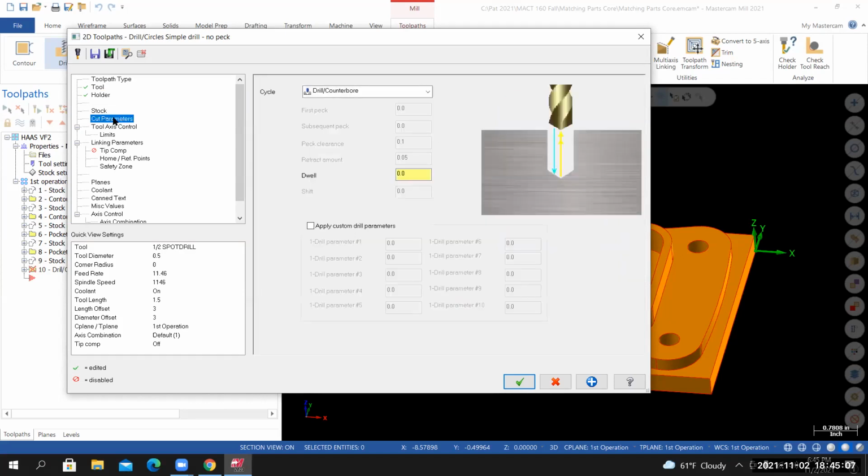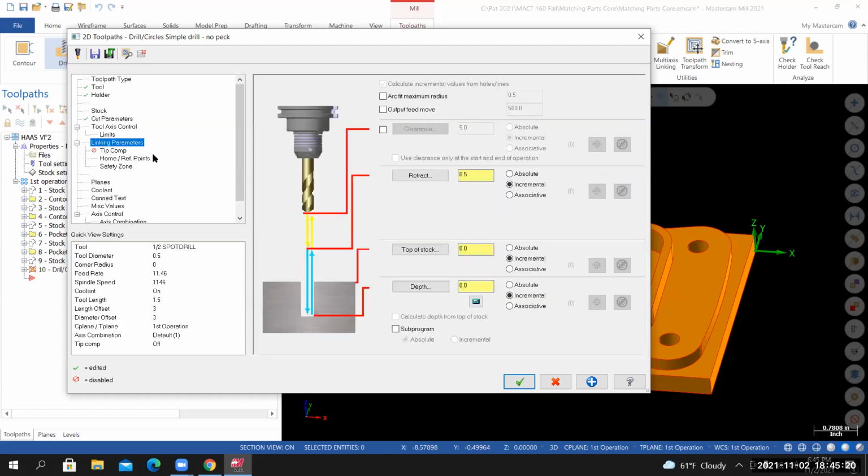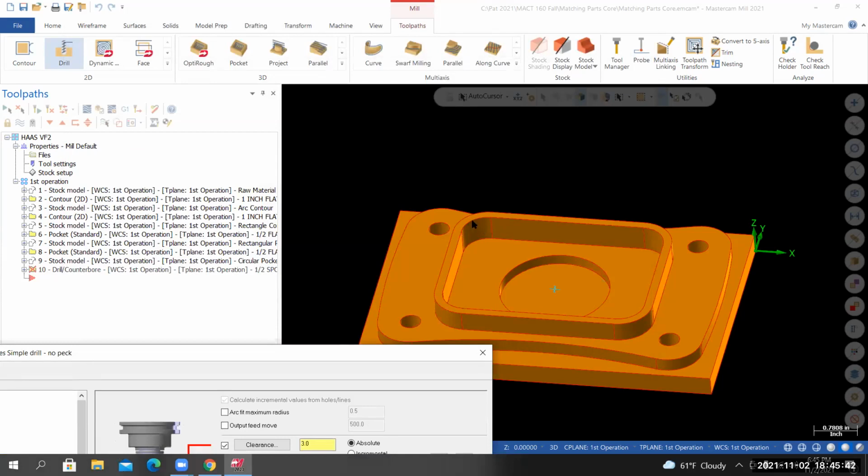Go to cut parameters. The cycle should be a regular drilling cycle, zero in the dwell field. From here, jump to linking parameters. Set the clearance to 3 inches. We're matching the clearance from the other operations. Set it to 3 inches absolute. Now, normally I would select use clearance only at the start and end of the operation. I know this is going to be a problem because we've got clearance issues with this rectangular wall.